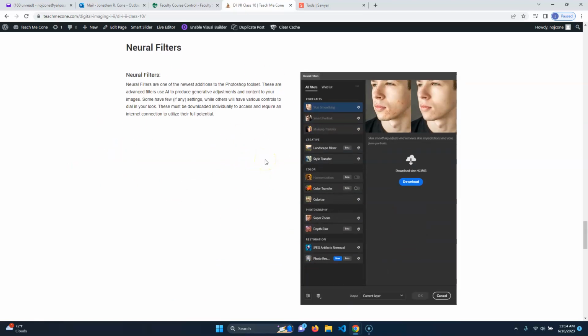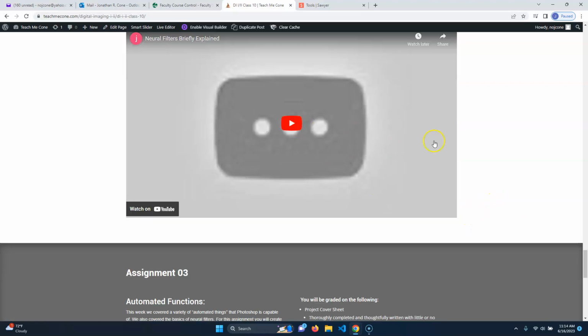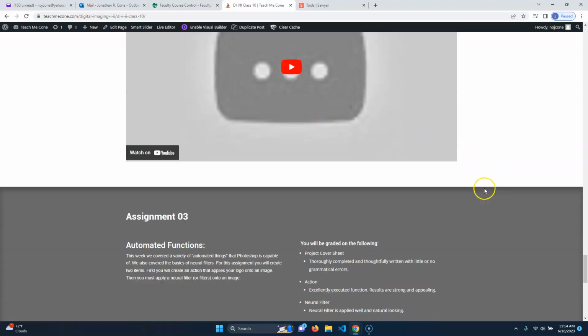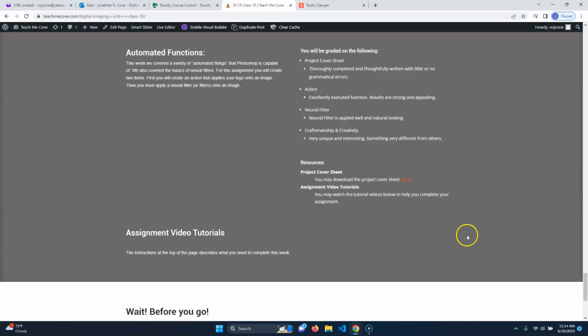After that are the neural filters. They're just special filters, one of the newest things Photoshop has come out with. It uses AI to generate various effects. Some of them are very useful, some are super neat and cool, and a bunch of them are kind of worthless, where they look very computery and not that great. I just want you to play around with those. I explained that in this video that hasn't uploaded yet. And then it will be the assignment.